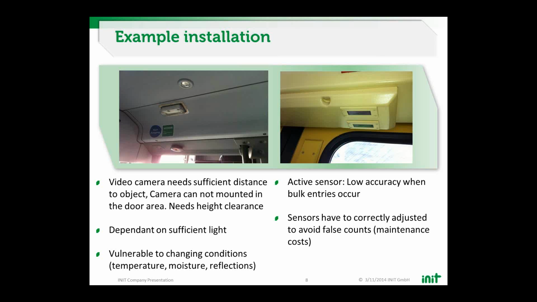On the right side you see another system out of Germany. It's an active sensor. On a wide door you have like 3 of these elements. You need to have the entire doorway covered, but with bulk people walking in and out, it's difficult to have really good accuracy data based on these technologies. And you need at least like 6 elements, for example, so that's a lot of installation and maintenance. You have to adjust each sensor by itself, so that's something to think about.